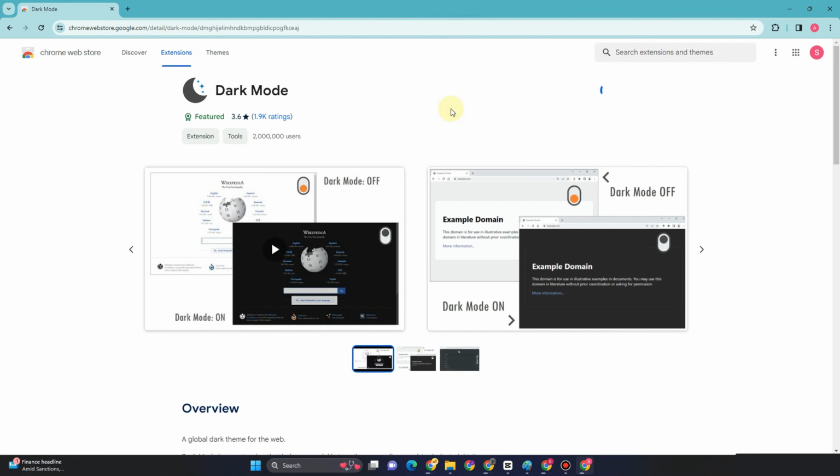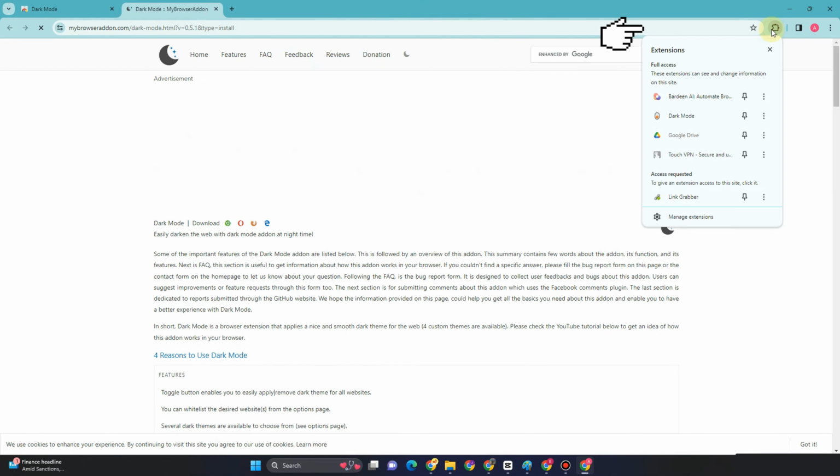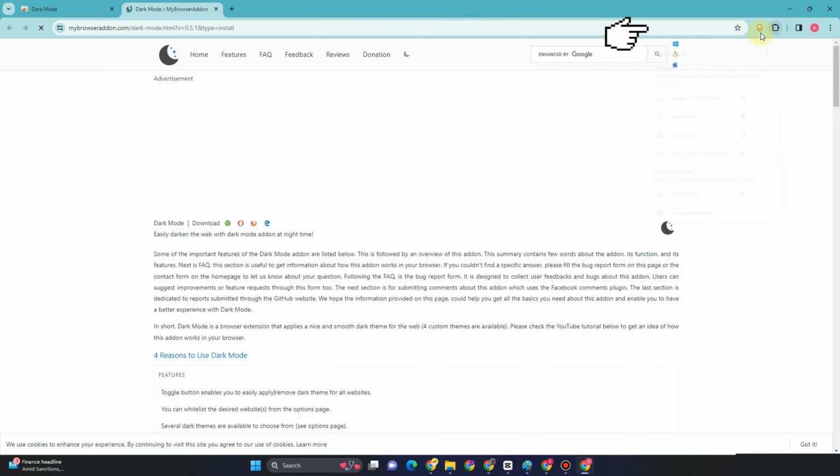It will be downloaded above, and then after that what you're going to do is to go to extensions and pin this one, so it would be easier for you to pin this dark mode. So go to this section above and then pin dark mode. You will see it right here, so you just have to turn this one on and that's it.